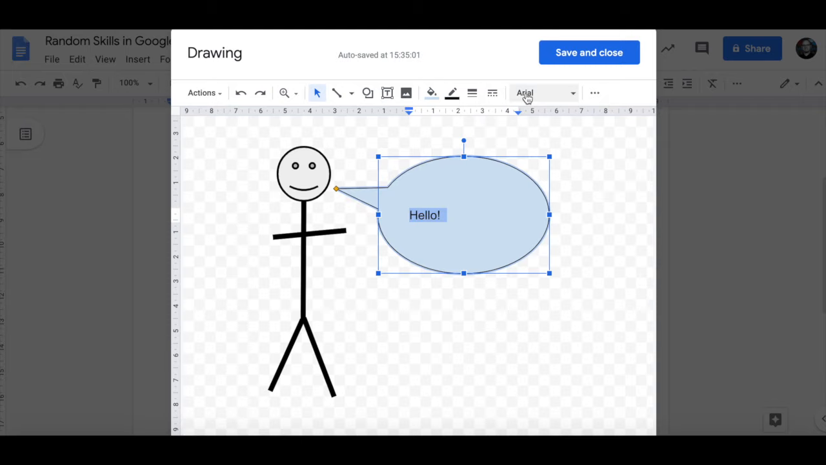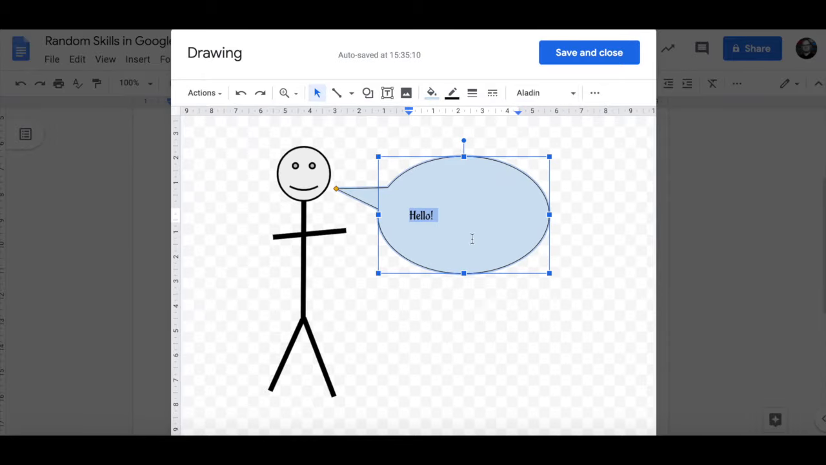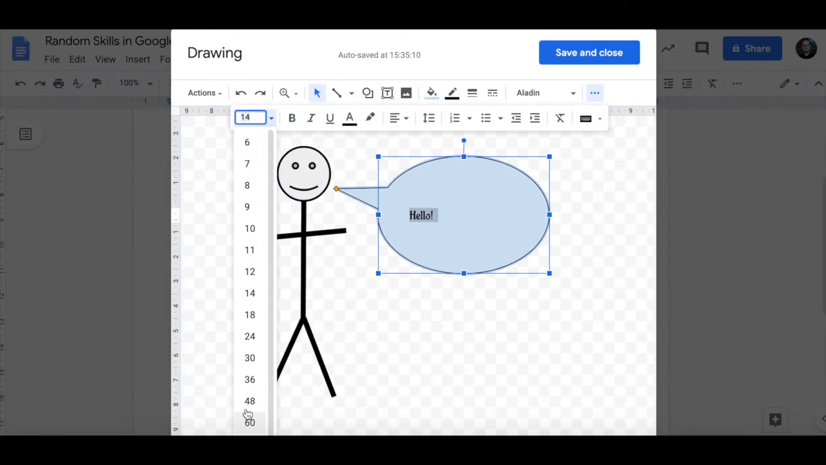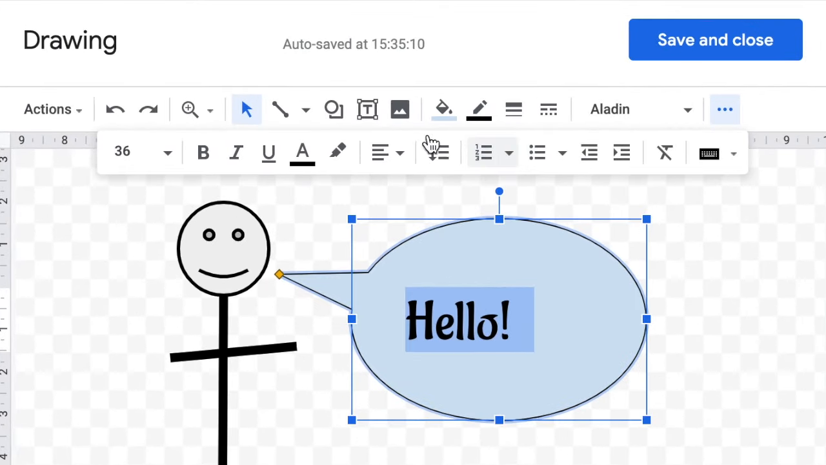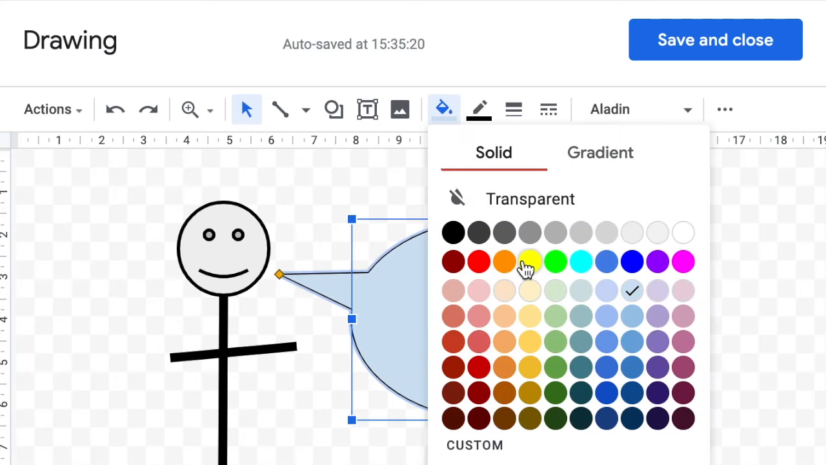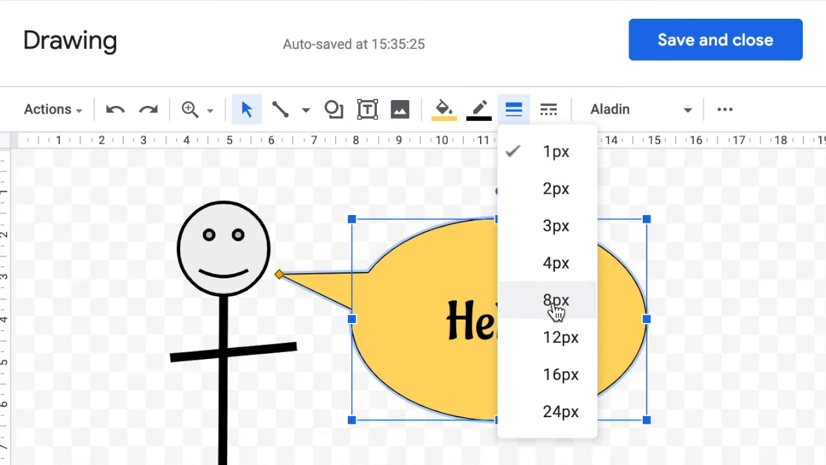I can even change the font to something a little bit more interesting. And three dots gives me more options. Choose your own font for this. You can center it like that. Blue's a boring color. Let's pick something a bit more interesting. And let's thicken that up a bit.